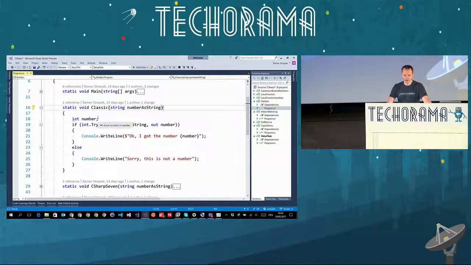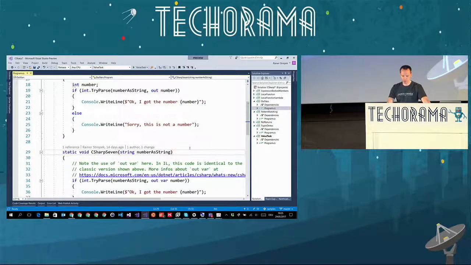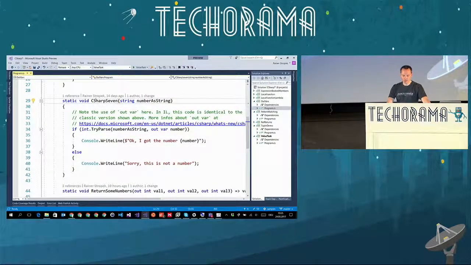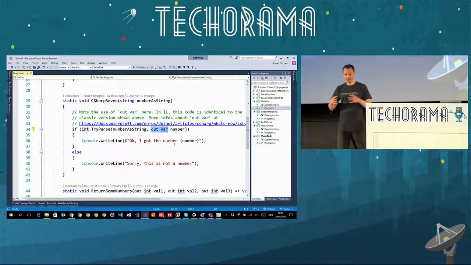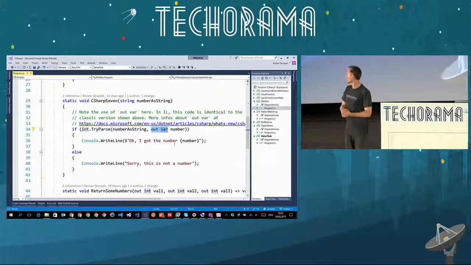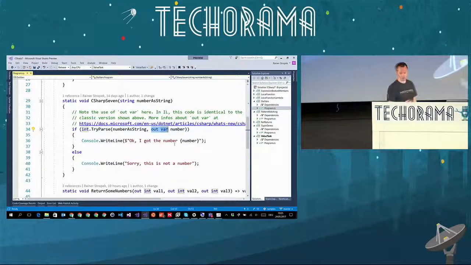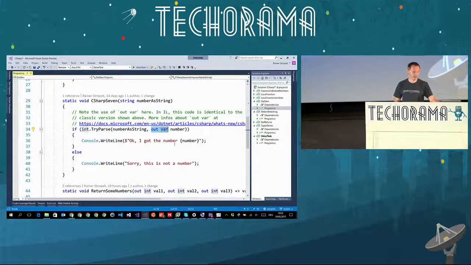You see here I have written some lines of code. Here you see the classic code. I'm declaring a number here, and I'm using try parse, and I'm just using an out parameter. Nothing special. It's really, really simple. And if we take a look at the new version, the C#7 version, we can now write outvar. So we don't need to declare the variable outside of the try parse statement. We can do it directly within the function call. It declares a local variable called number, and this local variable can be used now.